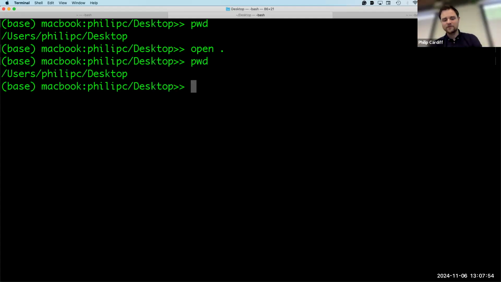Next thing I might want to do is move directory. To move directory, there's a command called cd. So cd stands for change directory. Normally in Linux and Unix, they use the word directory as opposed to folder. It's the same thing, they just call it a directory rather than folder. So I can cd to something, so change directory.